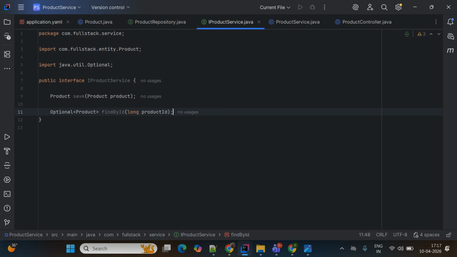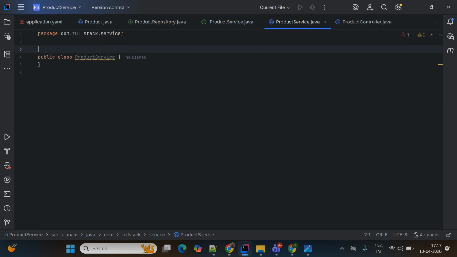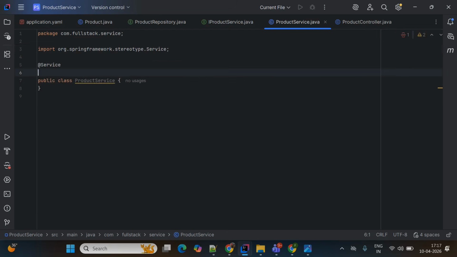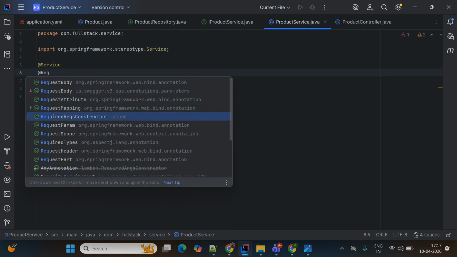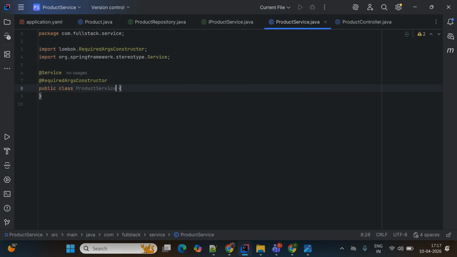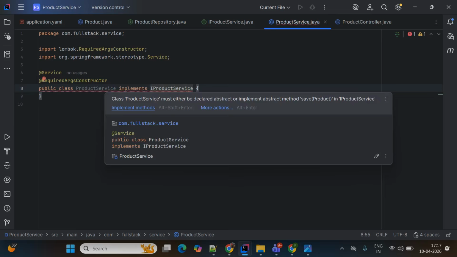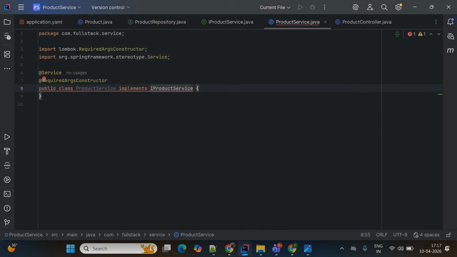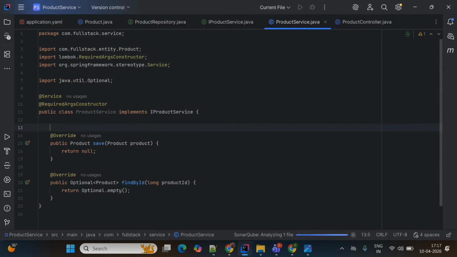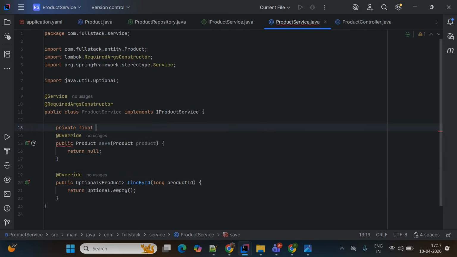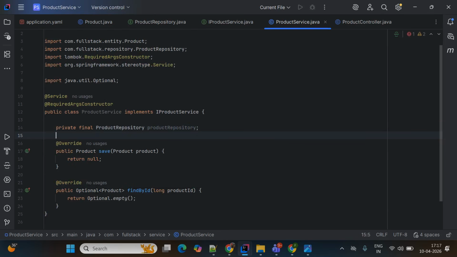Now come up with the service layer. You can simply annotate with @Service. @RequiredArgsConstructor as well we are using, and here we are going to use the interface class, implements ProductService. Whatever interface abstract methods we have, we are going to implement in the implementation class. The two methods are implemented successfully here. You can simply use private final ProductRepository, and you know that JPA itself has a built-in method to save data.